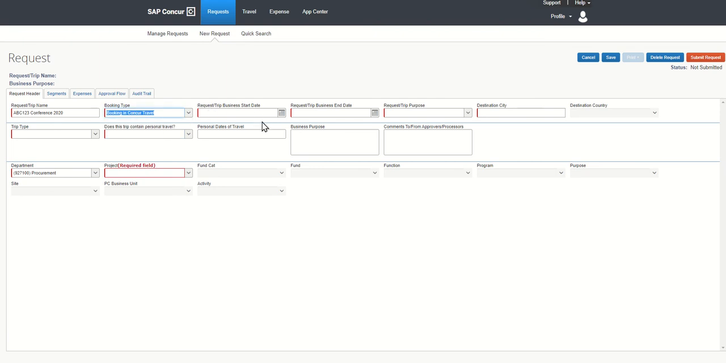The Request Trip Business Start Date and Request Trip Business End Date fields will be the day you are leaving from home or headquarters and the day you return to home or headquarters. This would be inclusive of any potential personal days. I'm going to pick the 22nd through the 24th. The Request Trip Purpose field is a predefined drop-down list of the most common trip purposes. For this example, we'll use Conference Attendee.